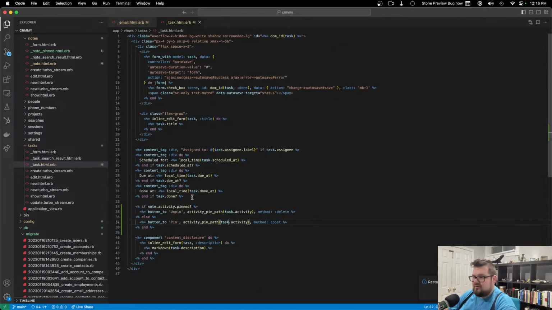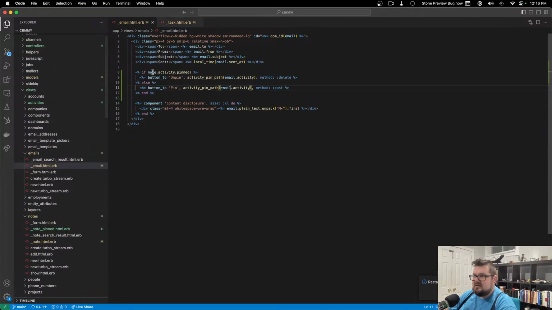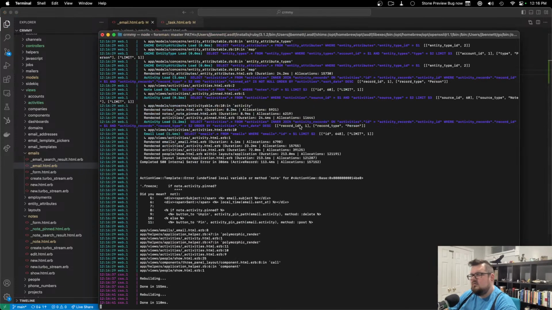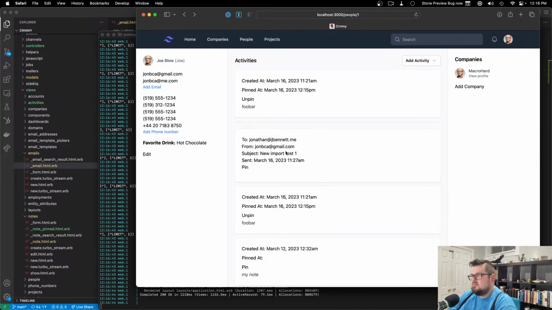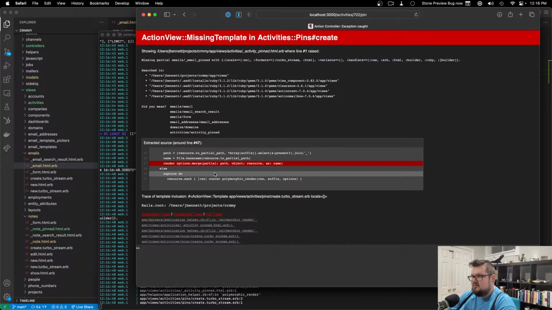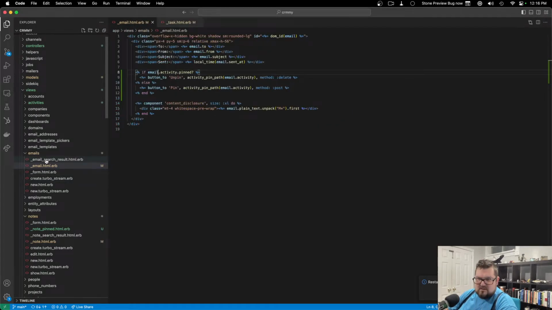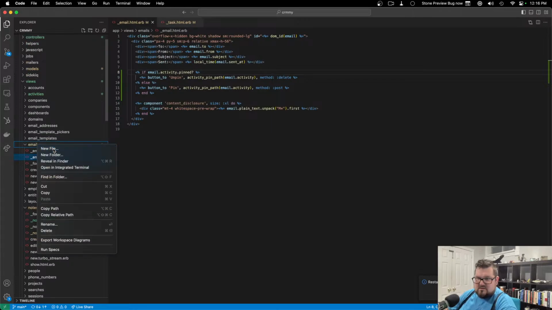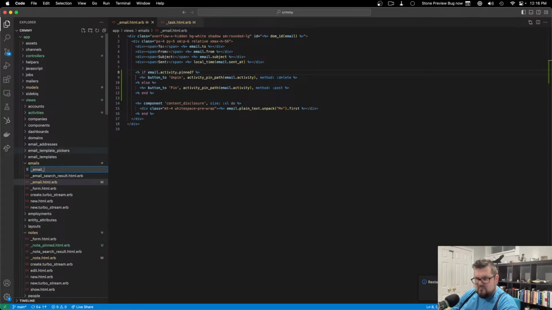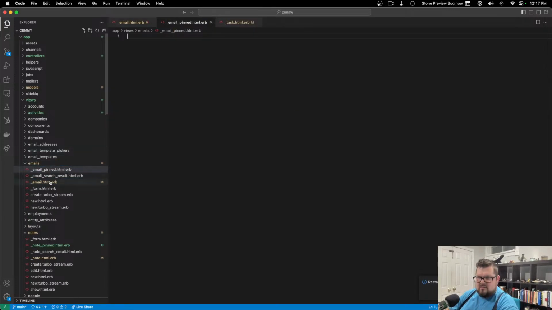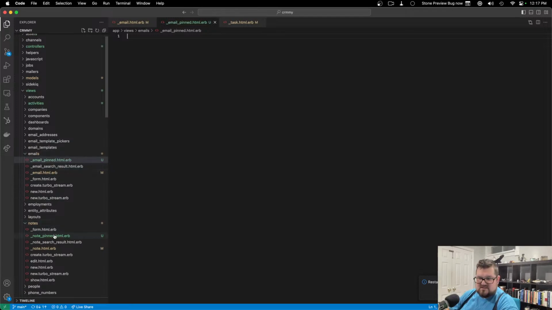And if I do actually all the right replacements, task and email. So we now have the email here. We can pin that. And we need to put in the, yep. So emails, this is going to have our email pinned .html.erb, and we're basically going to do the exact same thing for all of these.